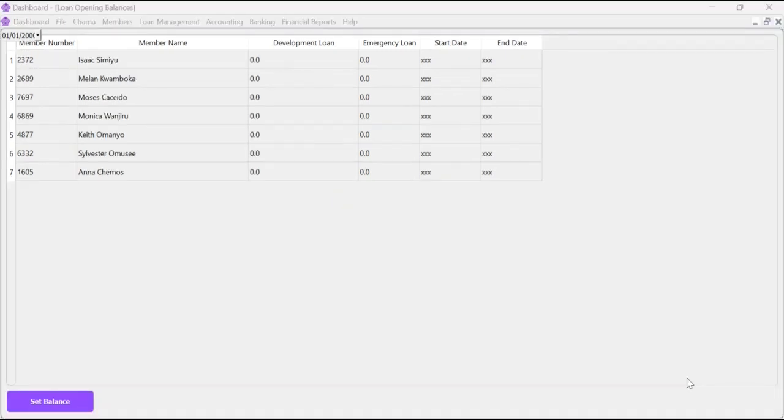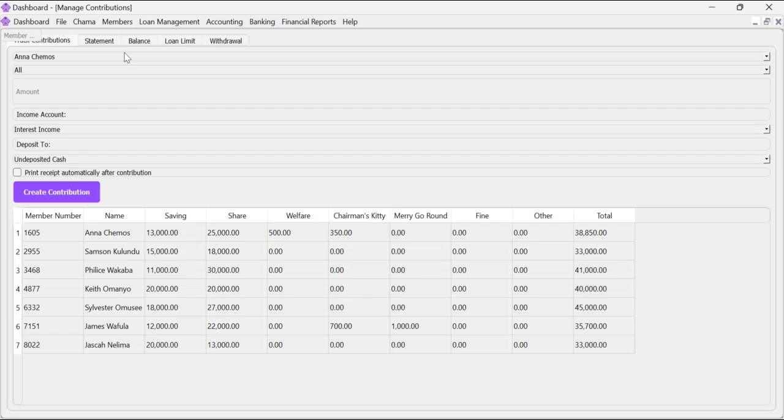Now, after you've set balances for contribution and loans, you can navigate to the member menu, then choose member contributions. Here, you'll have a snapshot of the opening balances and other contributions related to that member. After setting, that balance is directly pumped into the system, and therefore the loan calculating engine can still use those opening balances for the shares to determine their future loan limits.